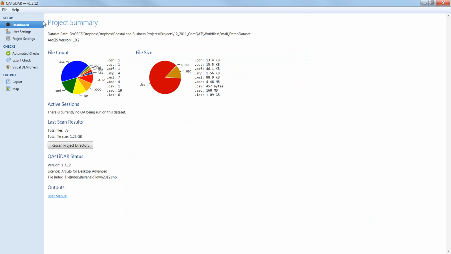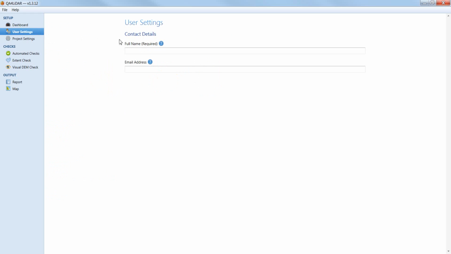So after a project has been opened and the project summary viewed in the dashboard, you can move to the user settings. The user's full name is required and supply of an email address is recommended.